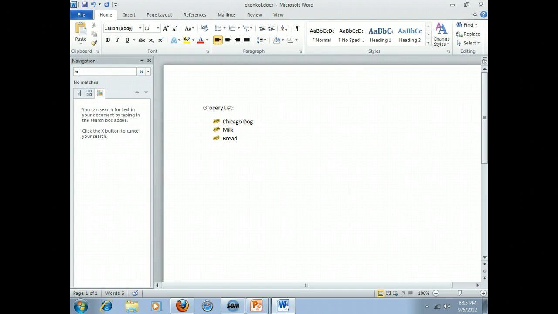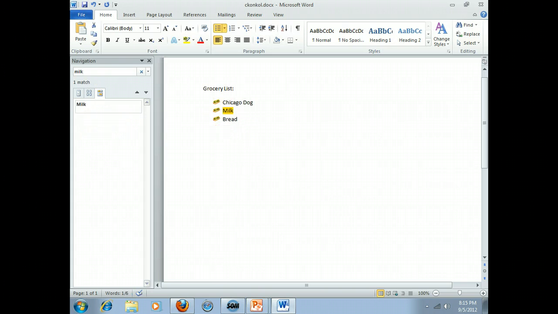Type in the word milk. It can be all lowercase like mine. You notice as you type it in, it highlights the word in the document. So if I go back and get rid of the K, notice what it's doing on mine and yours. If I get rid of the L and it's just M I, it's just going to highlight M and I. So when you're finding words, the find is very helpful.